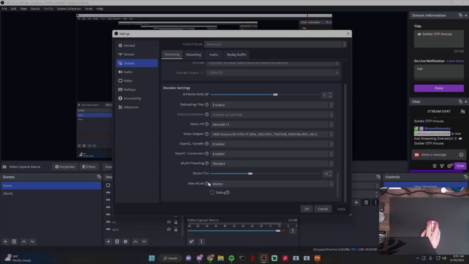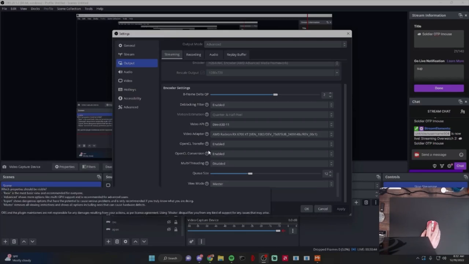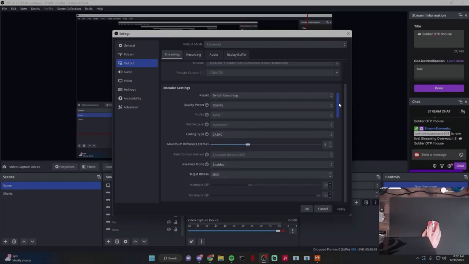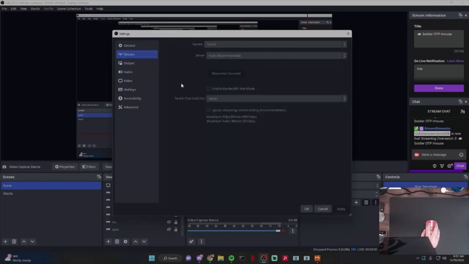So the first thing you need to do is set this view mode to master. This allows you to see all the settings I'm talking about. And yes, even before that, set up your Twitch as streaming, and then set ignore streaming service setting recommendations.